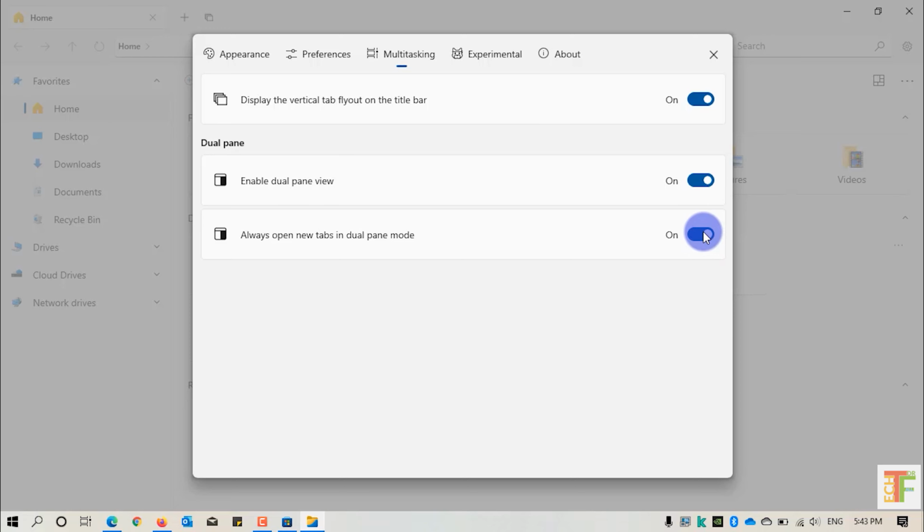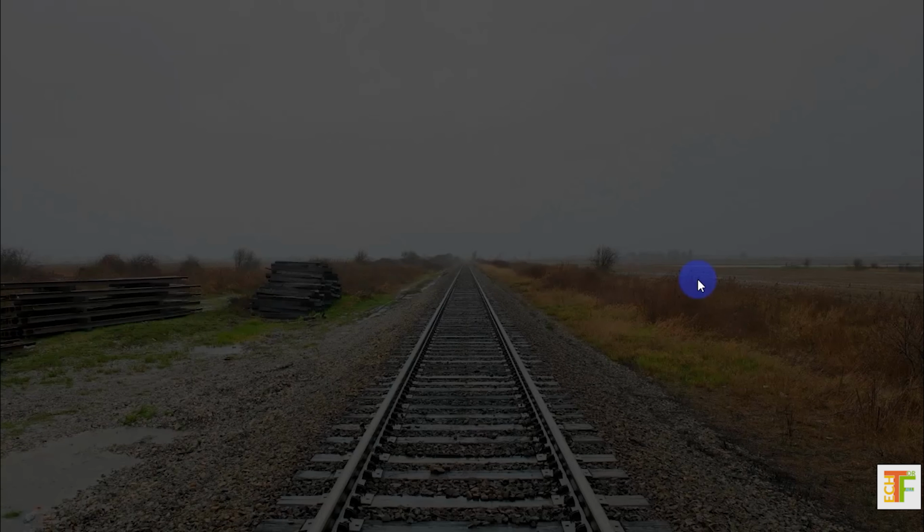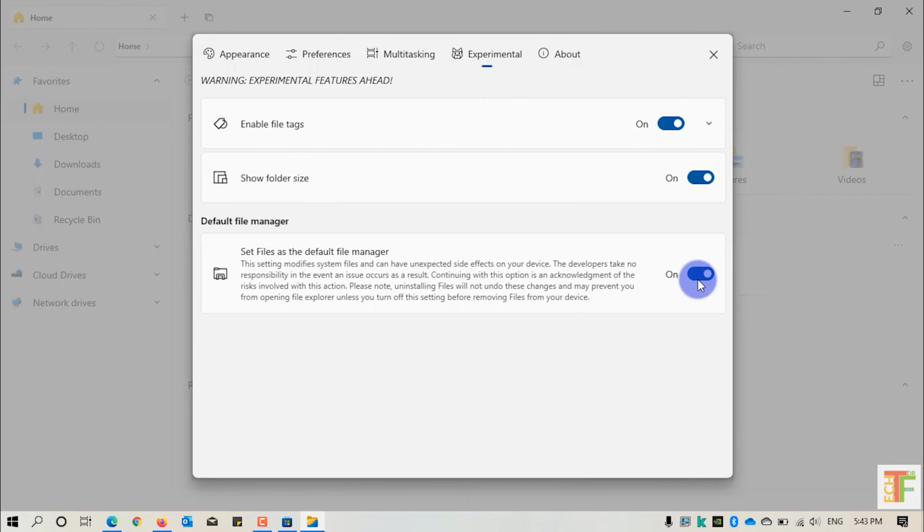Let's navigate to the Experimental tab. Under the Experimental tab, you have three options. The first one is whether you want the file tags to be enabled or not. I want file tags, and also I want the folder size to be displayed for me. If you want the file manager to be the default file explorer, all you need to do is turn on this setting. If you are asked for confirmation, click on the Yes button.